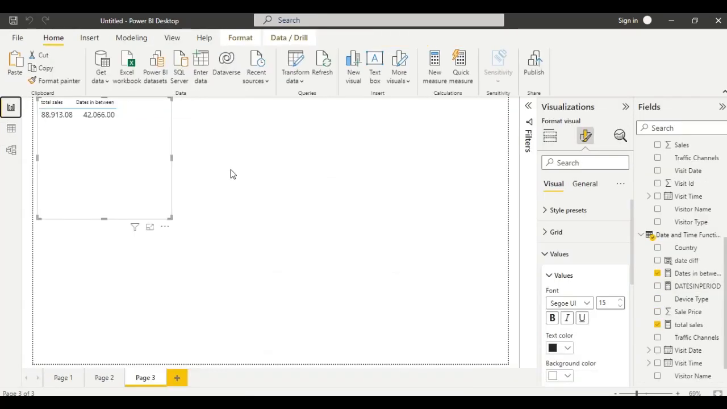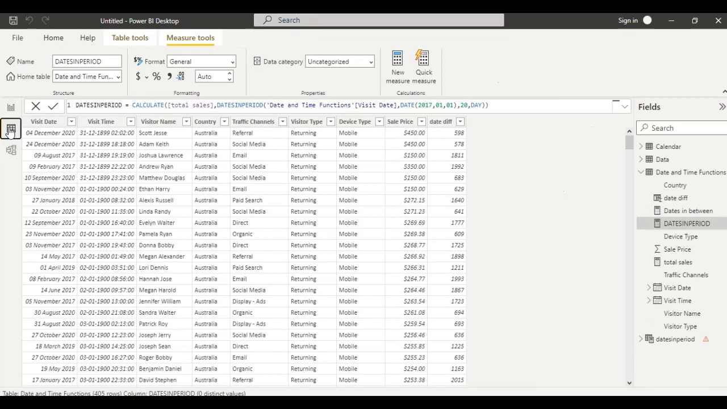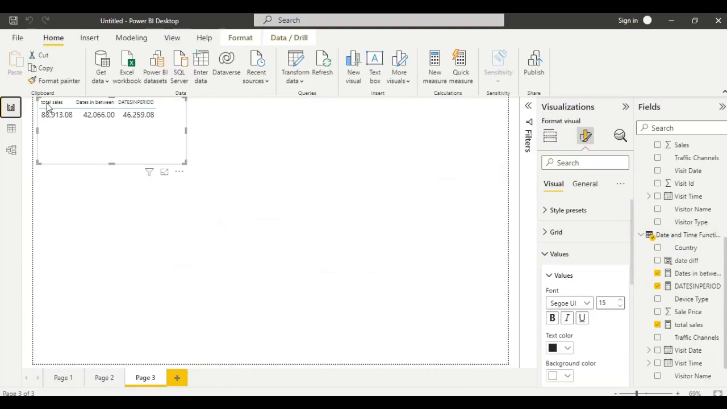Go to report view and select dates in period. So in dates in period, we have the different value for 20 intervals. We can select month here also. If we select month, let us see what happens. See, our value is changed. So this is how the dates in period function works.